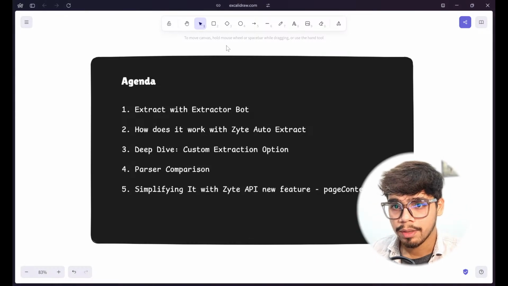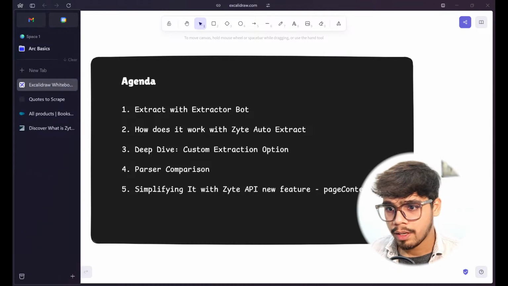But if you know about the extract data community.